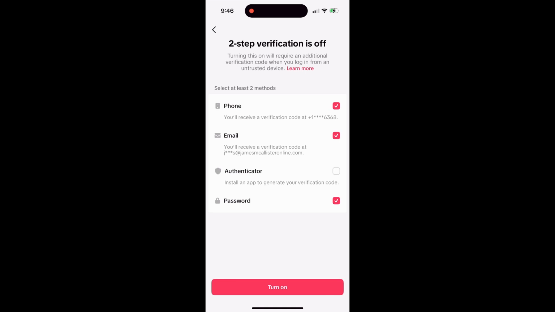Now, for the most secure methods, I recommend using phone and authenticator. Email's a little bit risky because if someone has access to your email account, then they'll also be able to log into your TikTok account. Chances are they won't have access to your phone or an authenticator, so those are the most secure options.